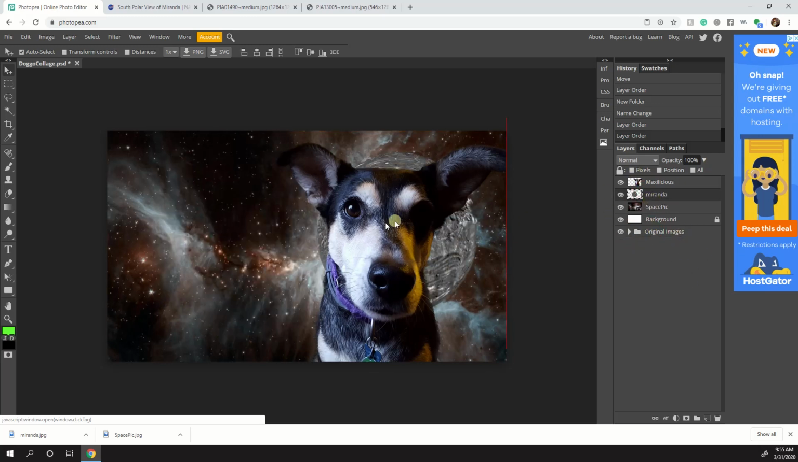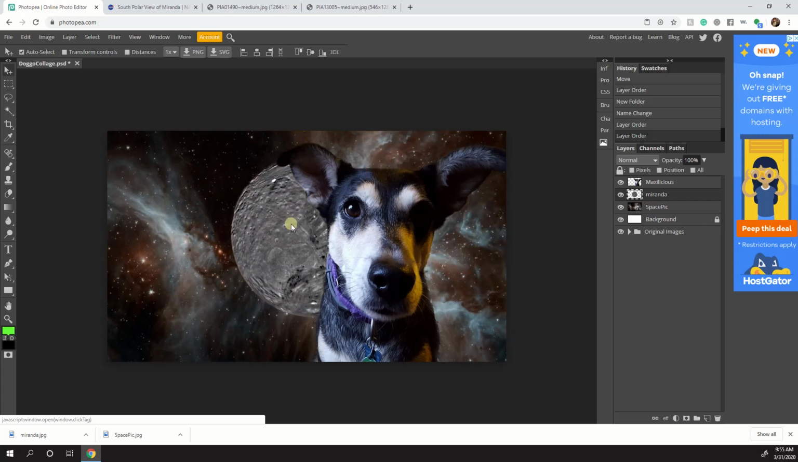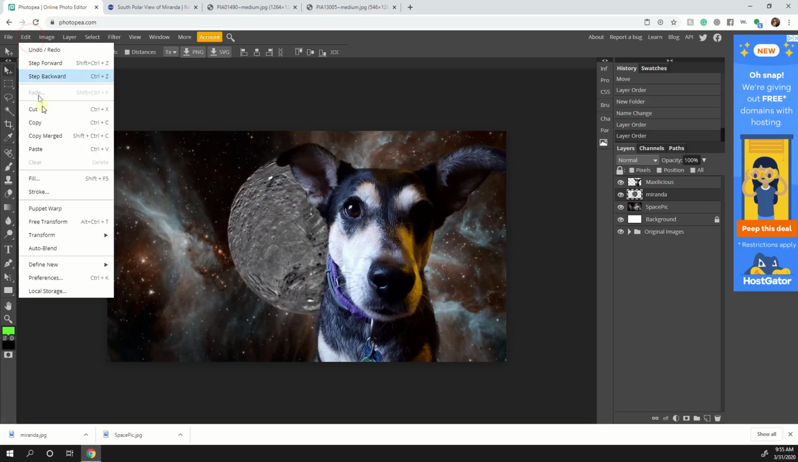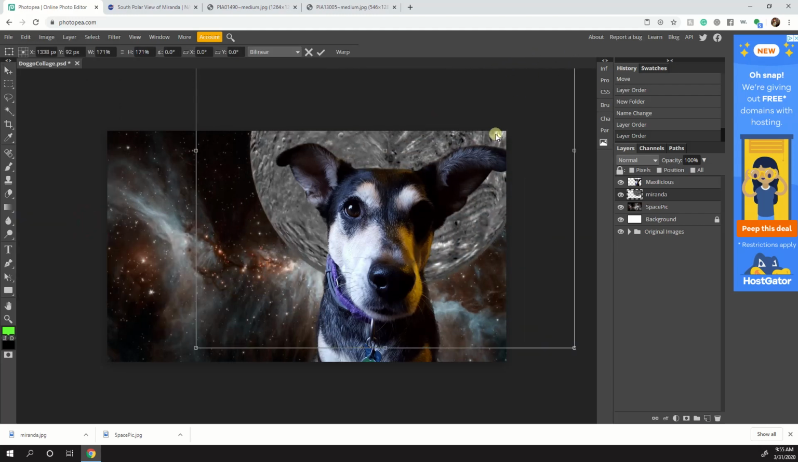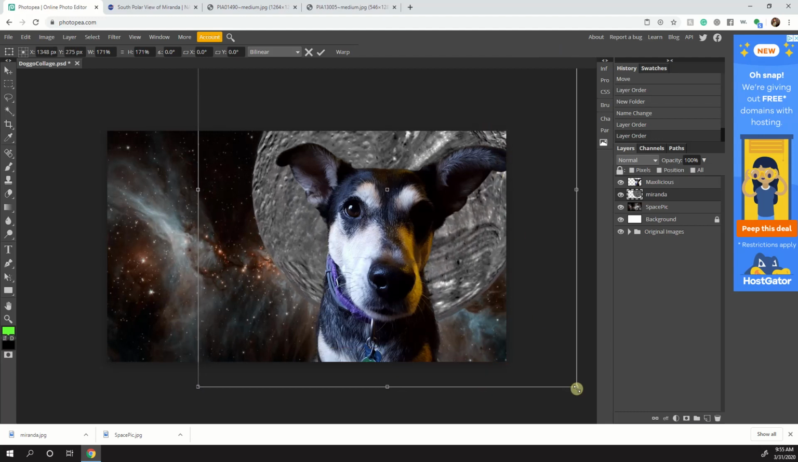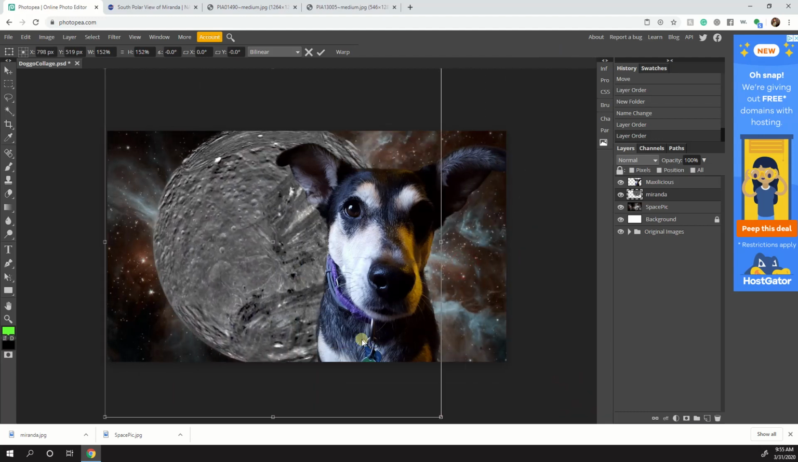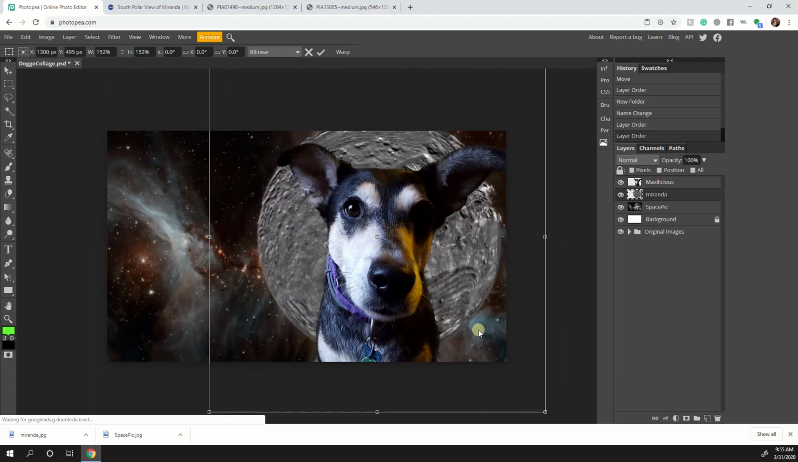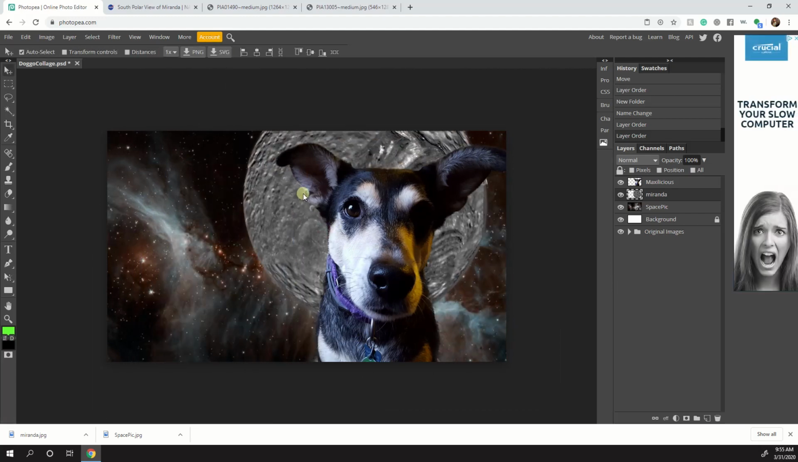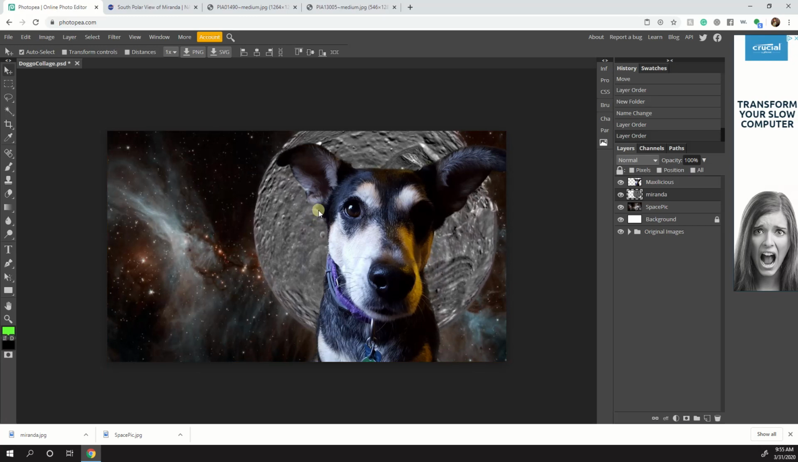Now we'll go back to the Miranda moon. I'll click on that. I'll move it around a little bit. I want this to be bigger, so I'll hit Edit, Free Transform, and I can move it around. Let me hold Shift, move it around, play with it, move it right here. It's starting to look interesting. Let's go ahead and hit Return to actually place that, but let's try playing with something called blend modes.